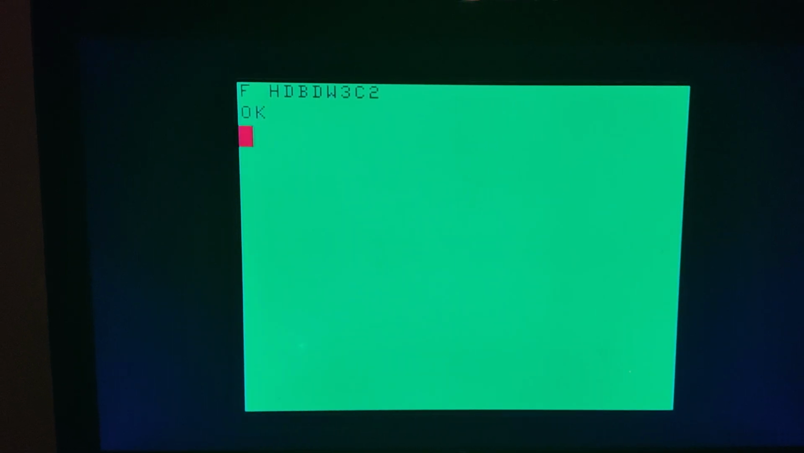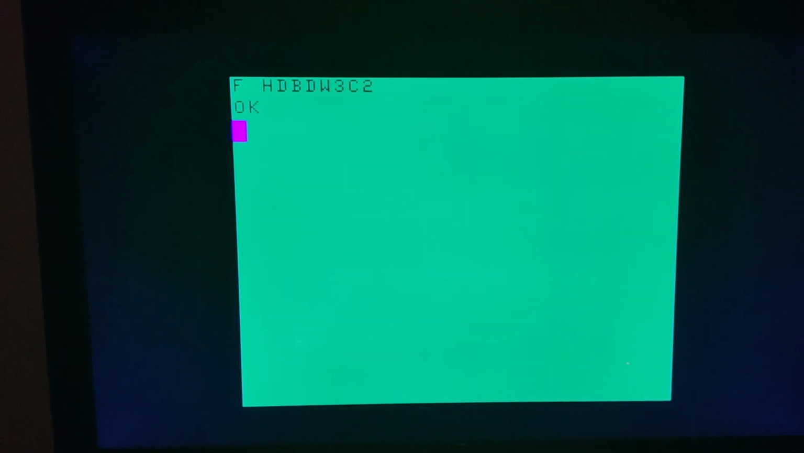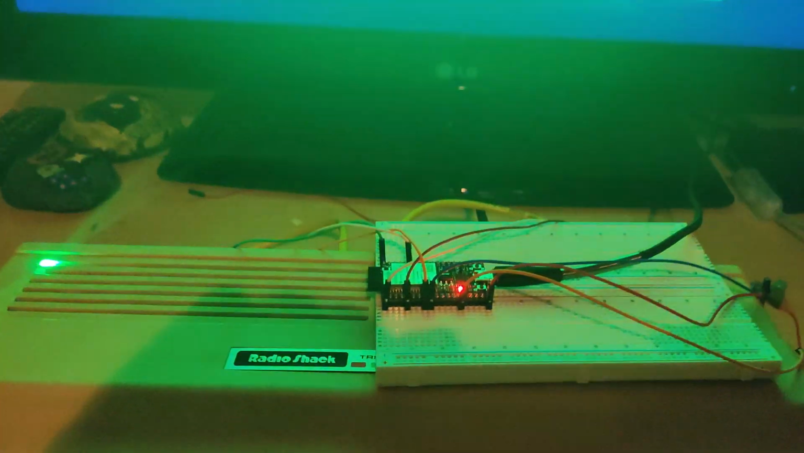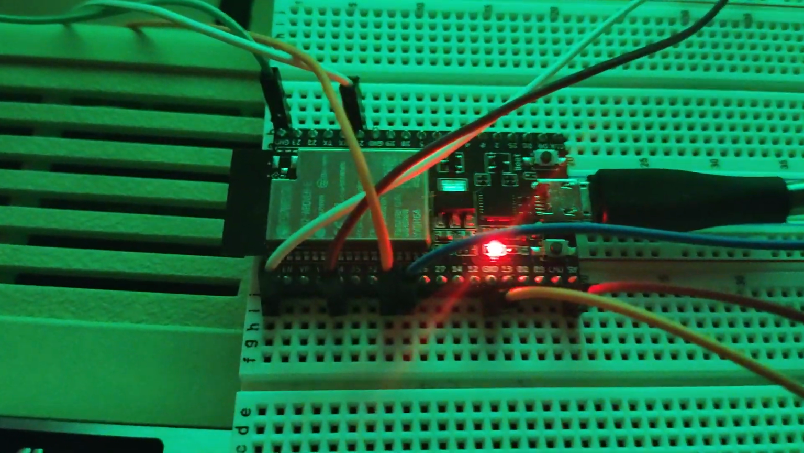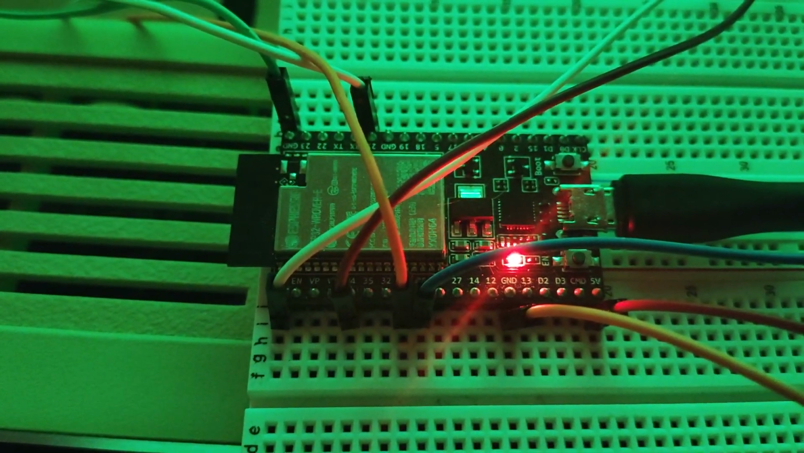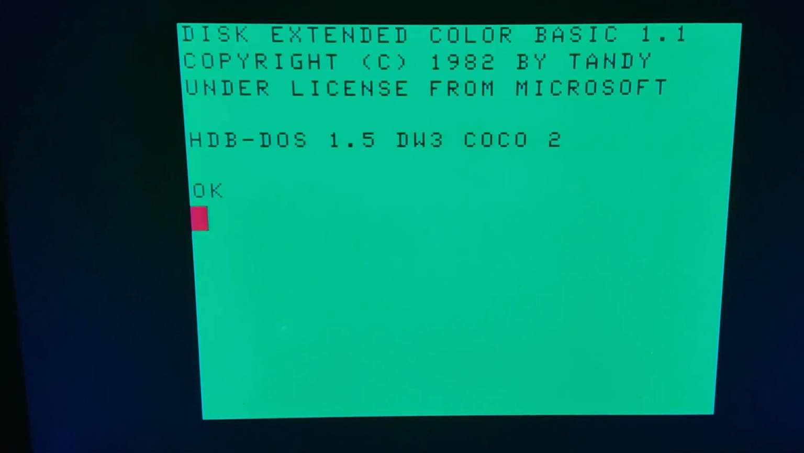So at this particular point, to save time, I haven't shown the CLOADM process that you can use if you have absolutely no other way to get DriveWire on the system. You can basically just do it through CLOADM, and it loads a cassette image using the DAC directly on the device itself and sends it directly to the cassette port. So once you've done that, of course, now you can basically exec and go into HDB-DOS, for example.